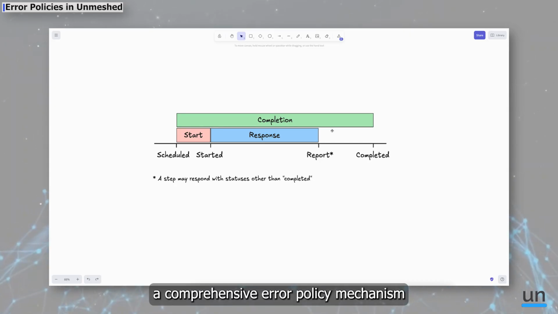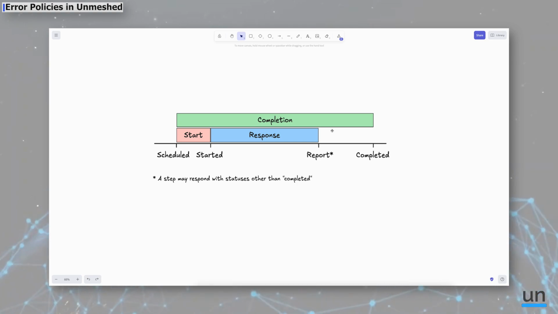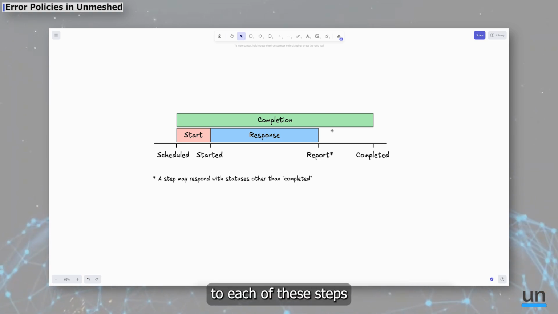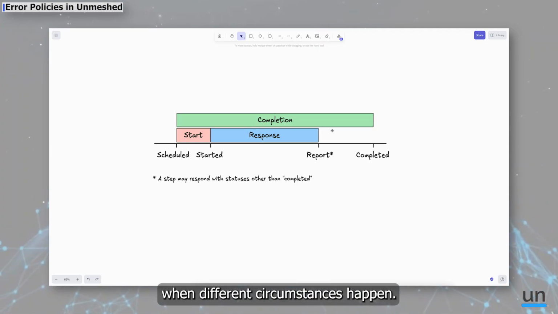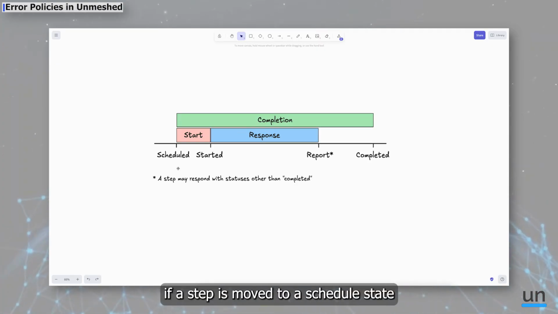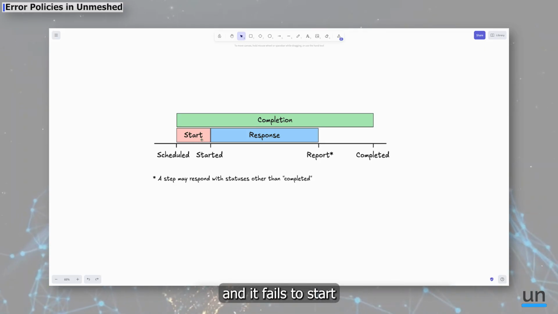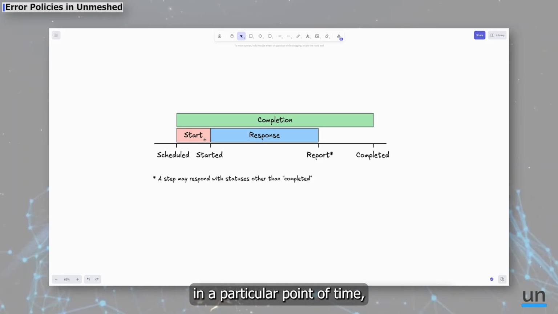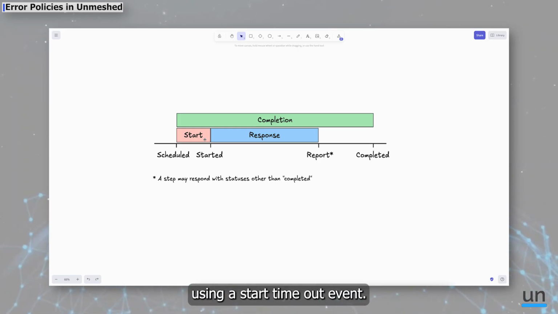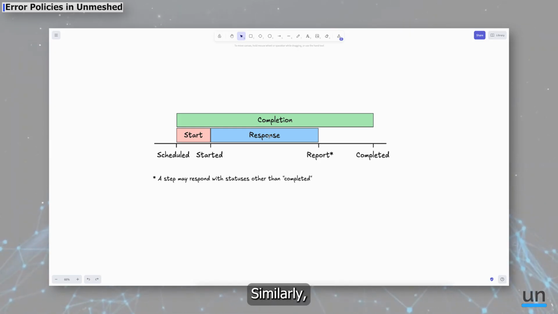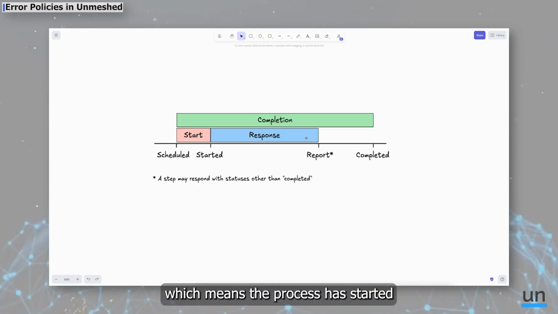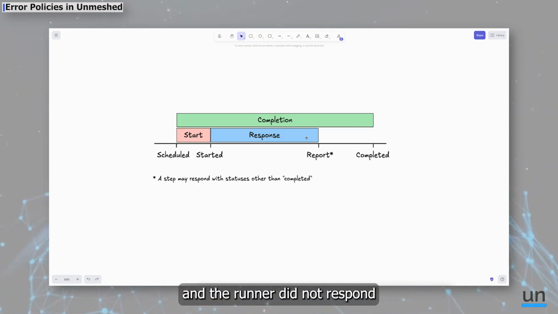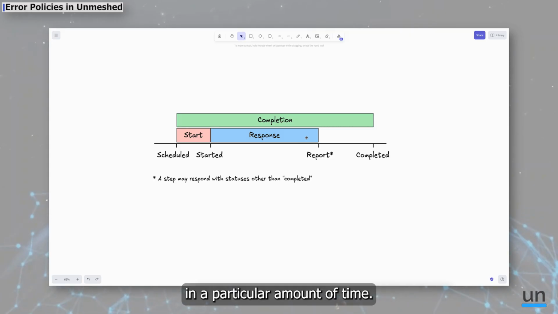Unmeshed offers you a comprehensive error policy mechanism that you can attach to each of these steps such that you can trigger additional actions when different circumstances happen. For example, if a step is moved to a scheduled state and it fails to start in a particular point of time, you can capture that using a start timeout event. Similarly, you can also capture a response timeout event, which means the process has started and the runner did not respond in a particular amount of time.